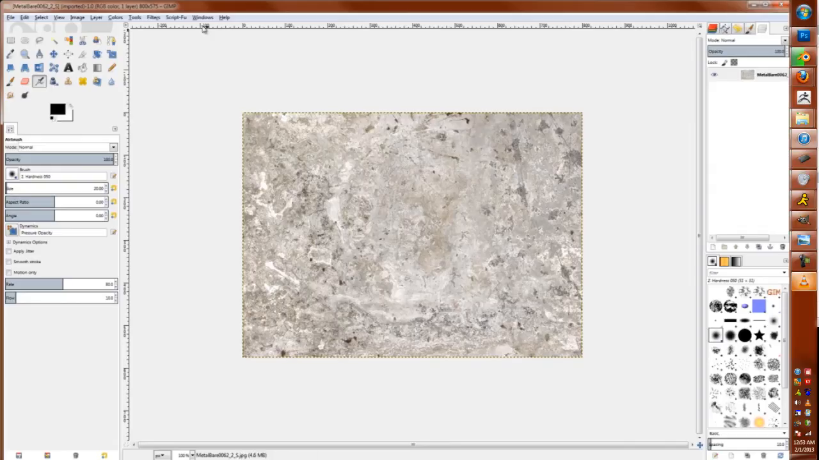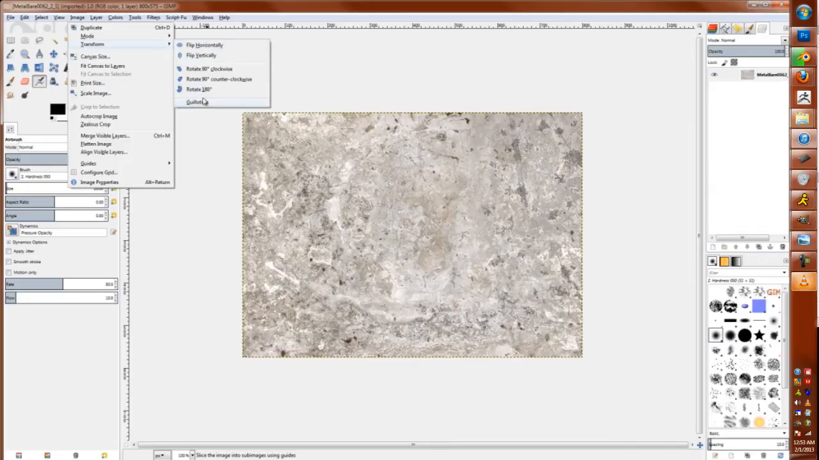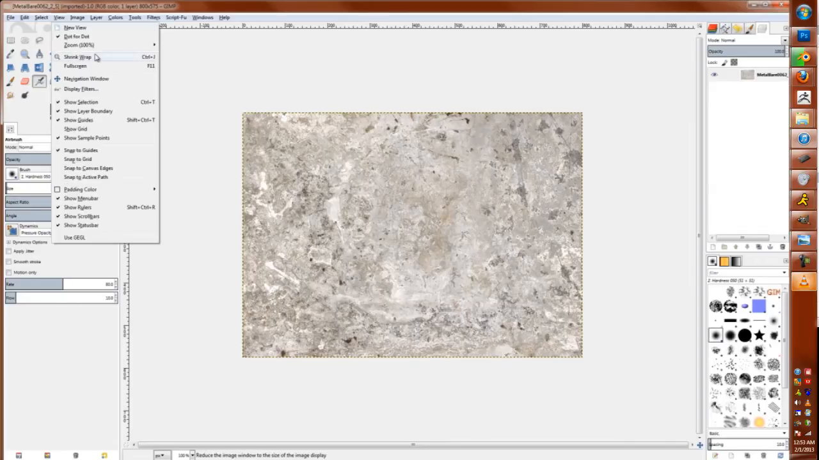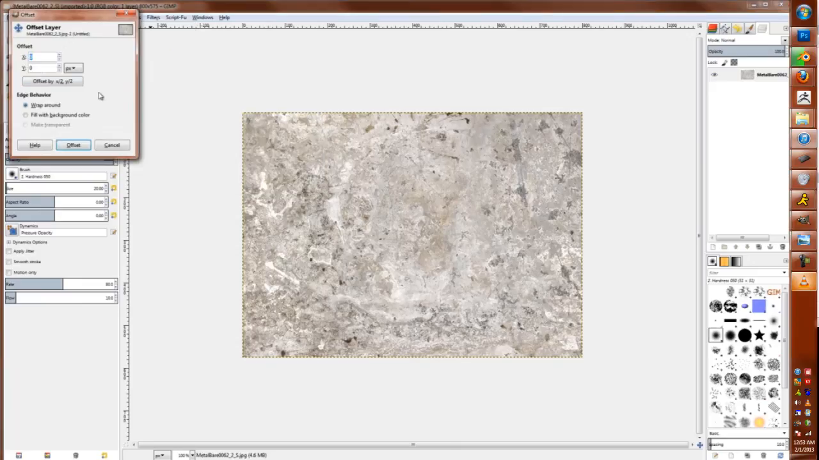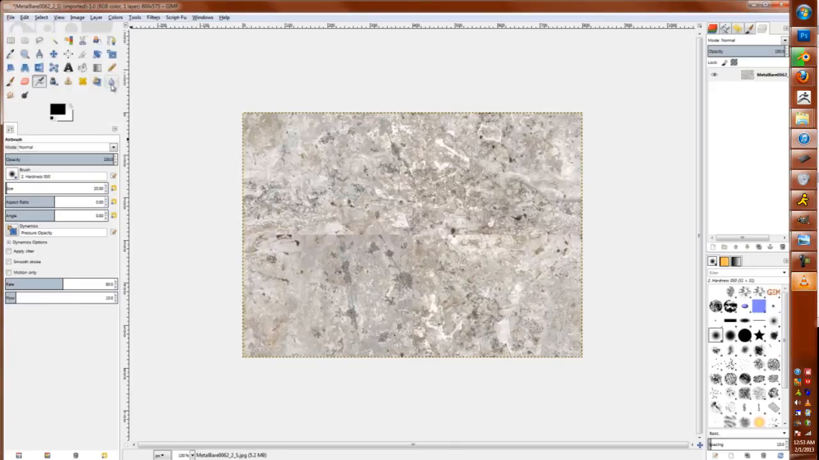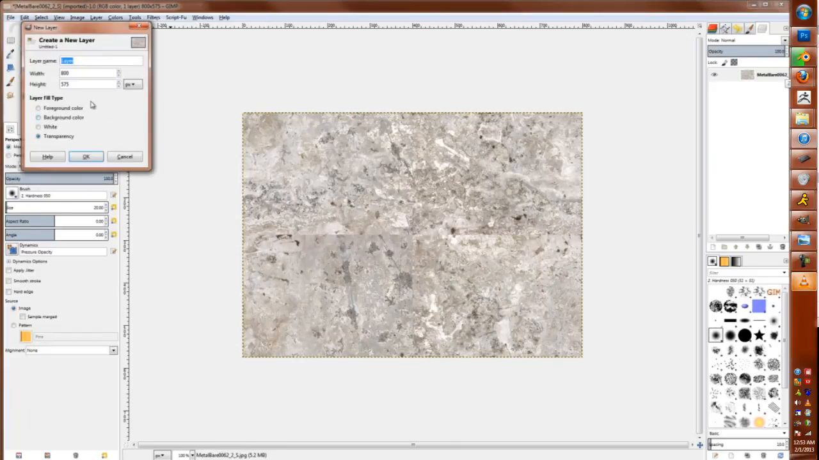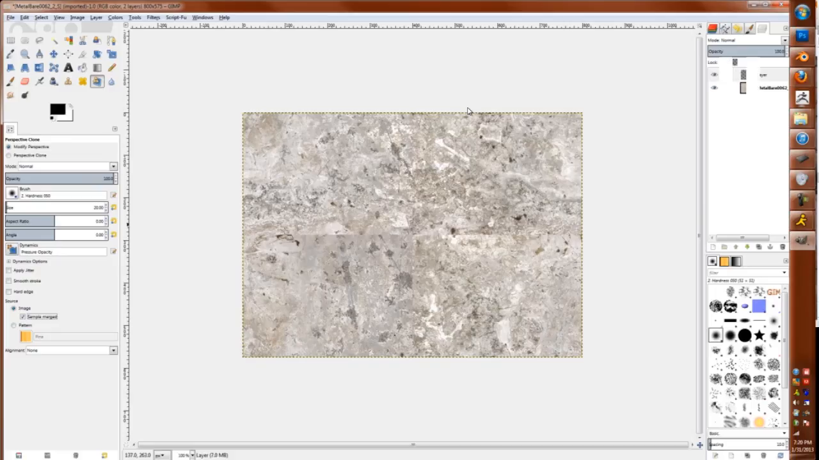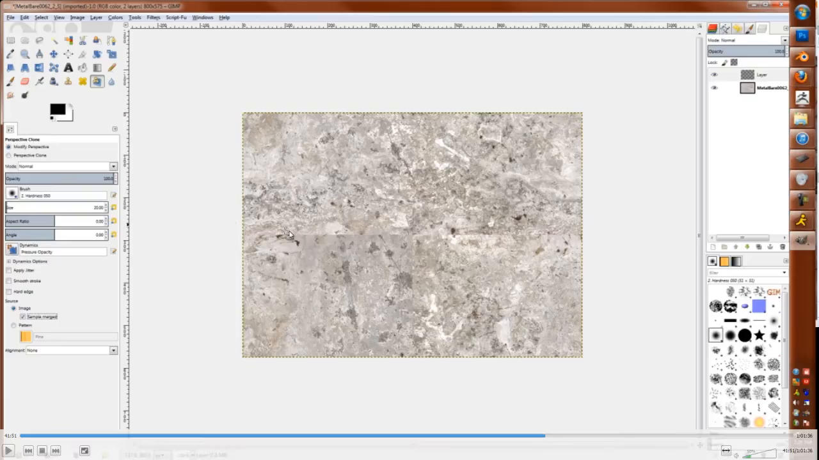And this is my favorite part right here. Under image transform offset, you can offset it by the power of 2. I'll pause it right here and just explain what you're looking at. Basically the image has taken an offset which took the edges, which were not seamless, and now offset those to be in the middle.